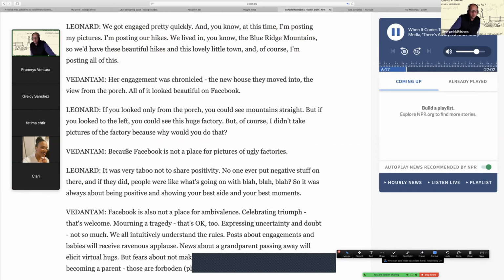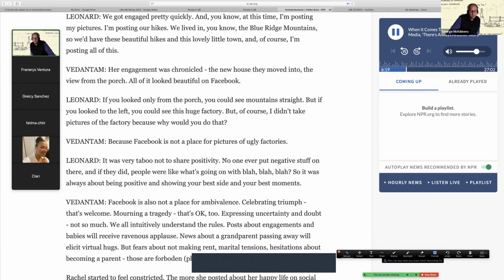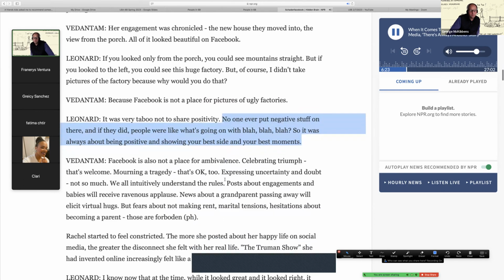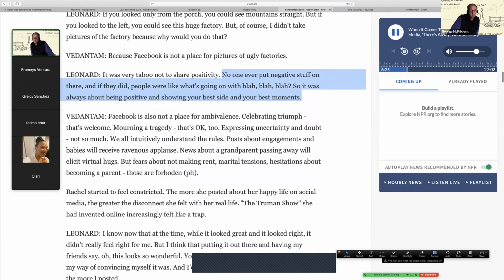No one ever put negative stuff on there. And if they did, people were like, what's going on with blah, blah, blah. So it was always about being positive and showing your best side and your best moments. Facebook. So this next paragraph right here uses a lot of the vocabulary, and I want everyone to focus on this before the break.